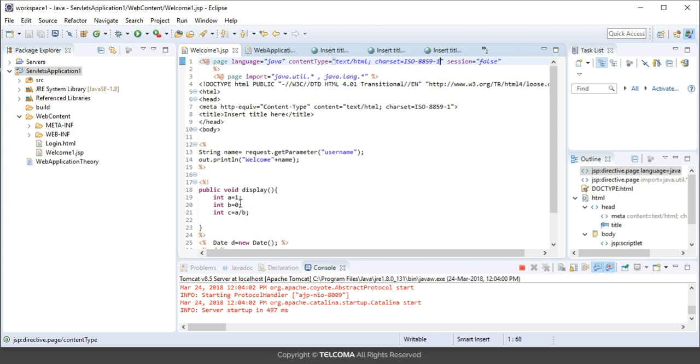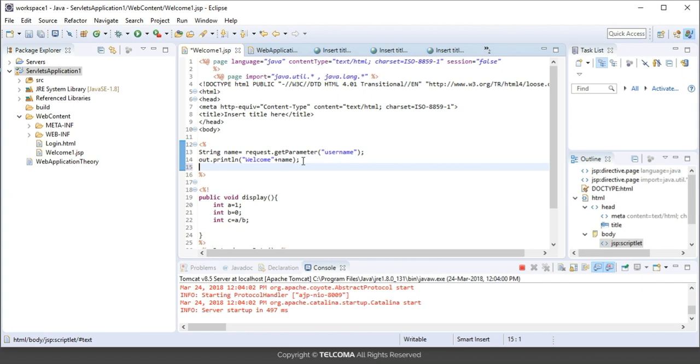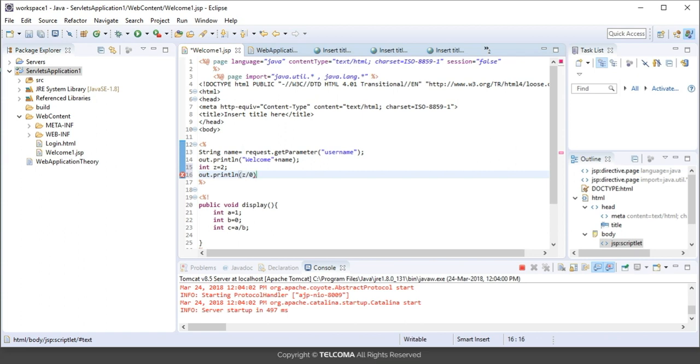But let's do something inside the scriptlet tag. Let me do it. Let's have a variable, say int z equal to 2, and then I'll have out.println(z divided by 0), and definitely we'll need to have a semicolon.